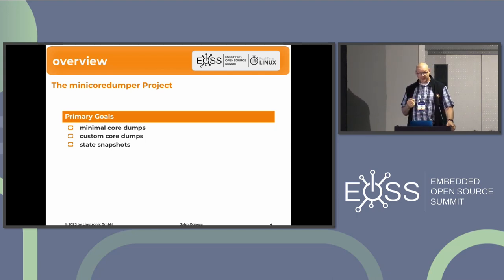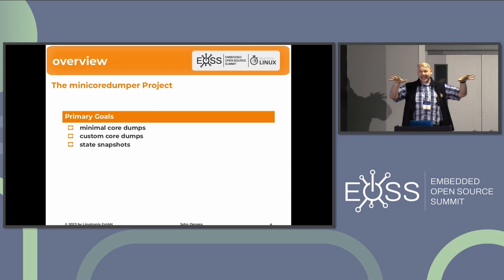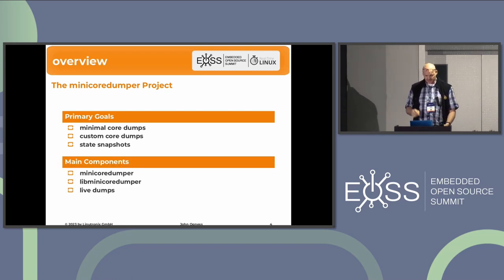The second is the idea of custom core dumps, that you can actually choose what you want in that core dump. Do I want to have stacks? Do I want to have part of the heap? Maybe I just want a couple of buffers. You can actually choose. And the third thing is that you can do stage snapshots, so that if something crashes, I can actually see a lot of information about other things in my system. So these are really the three goals that the mini core dumper project is attacking.